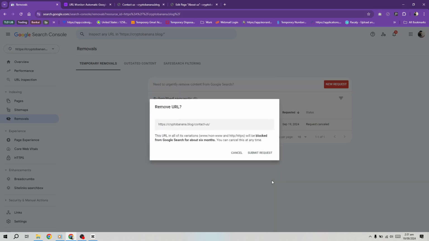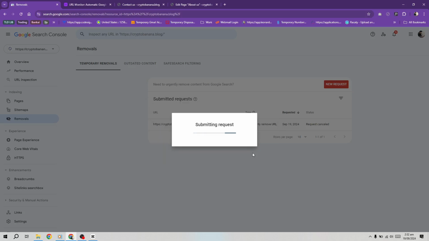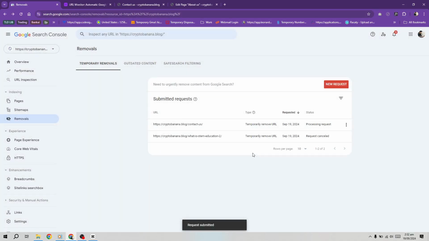Next, confirm that you want to remove the URL from Google's search index. This removal lasts for about 6 months. Once you're satisfied, click Submit Request. Remember, you can cancel this request at any time. That's it. Google will now remove the URL from its search index.